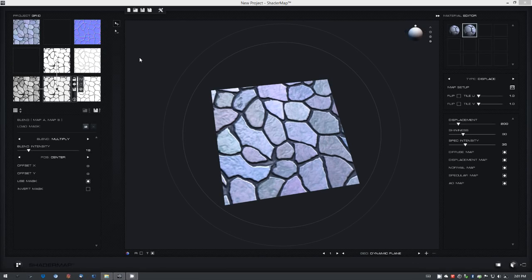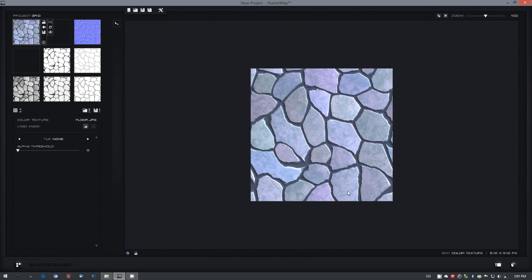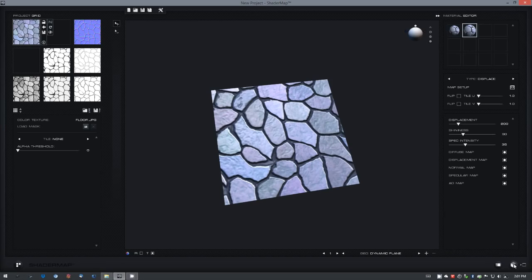This video demonstrates the material visualizer in ShaderMap 3. You can get to the material visualizer when a map is selected by either pressing the M key on your keyboard or by pressing the material visualizer button found in the bottom right of the application window.